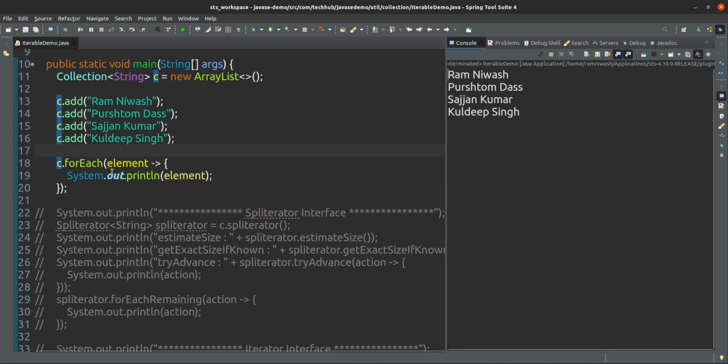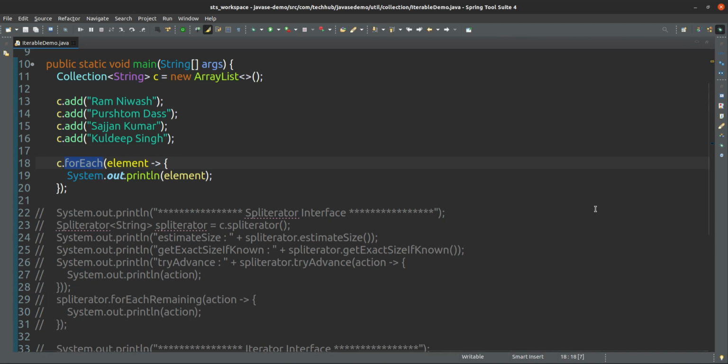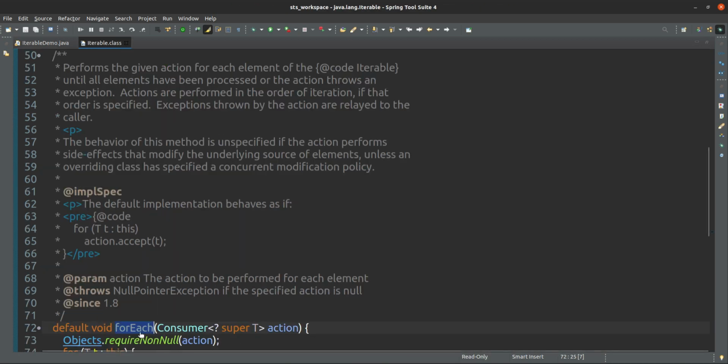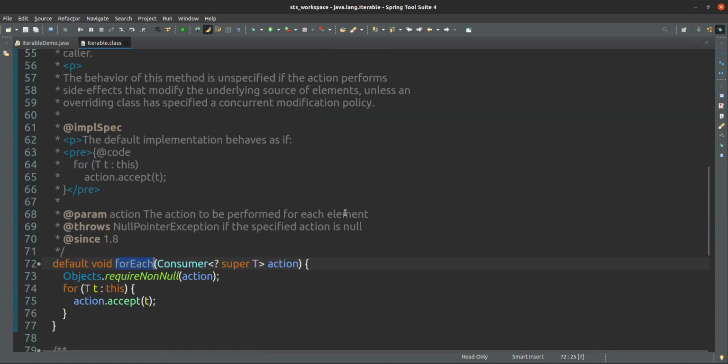Okay, how am I printing this one? Because of forEach. This forEach is coming from where? This forEach is coming from Iterable.